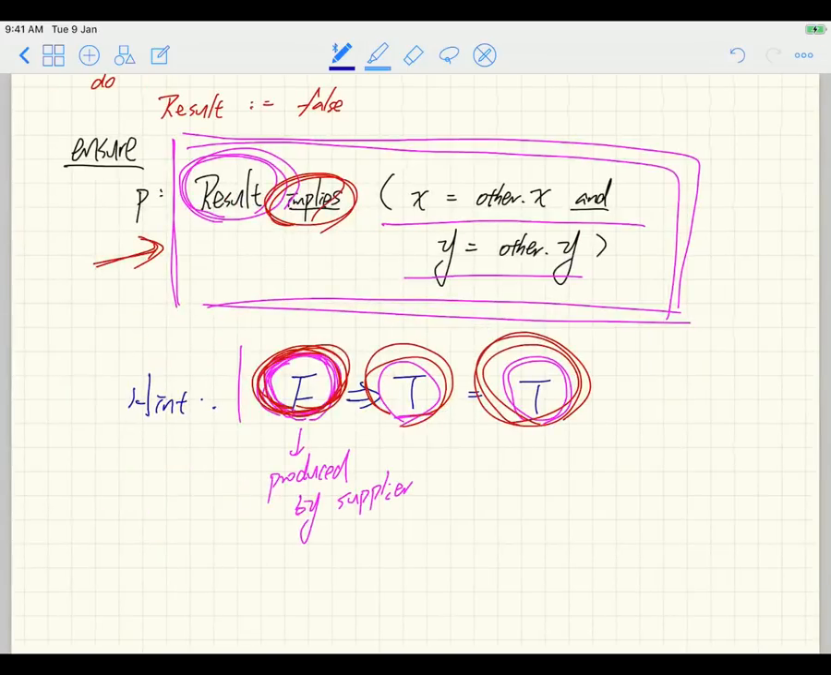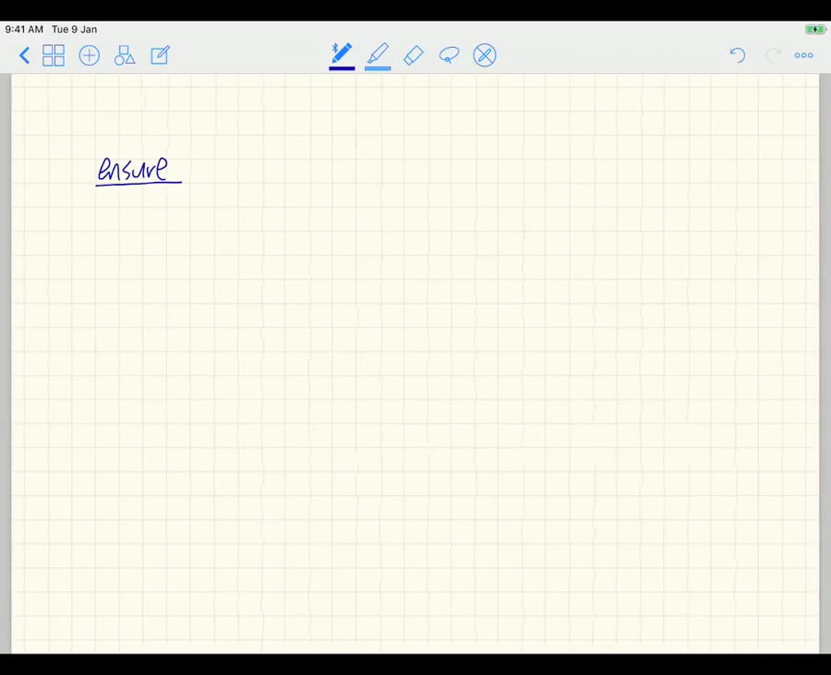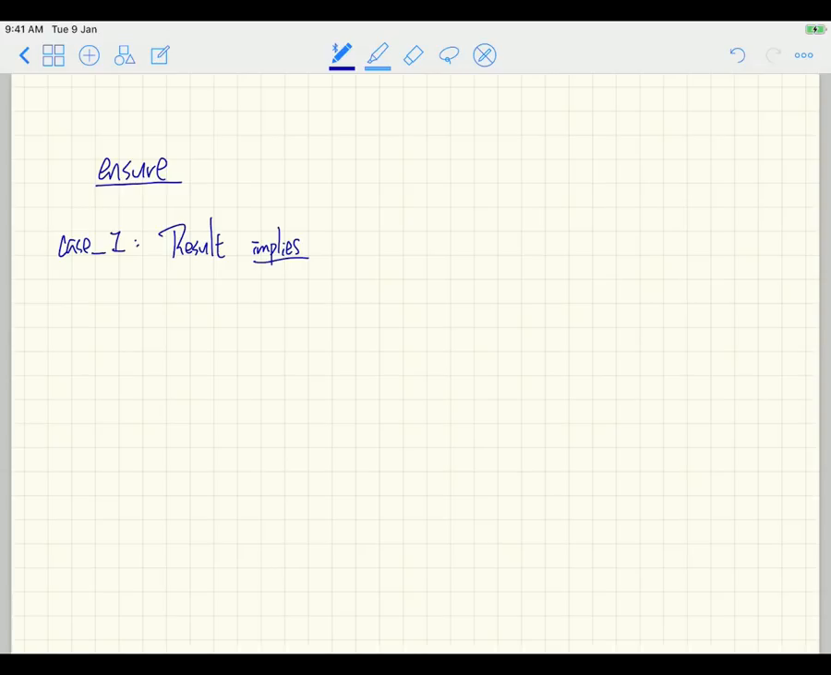Let's say for the same example, what I can say is like this. I will do exactly like this, okay? Basically, I would say result implies, what I would say is case 1, okay, case 1. And then result implies x equals other.x and y equals other.y. And then I'll have case number 2.